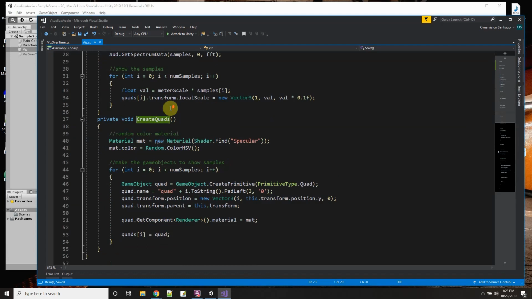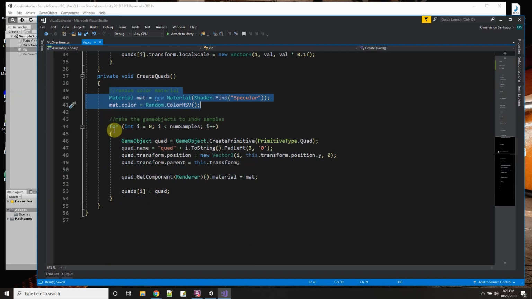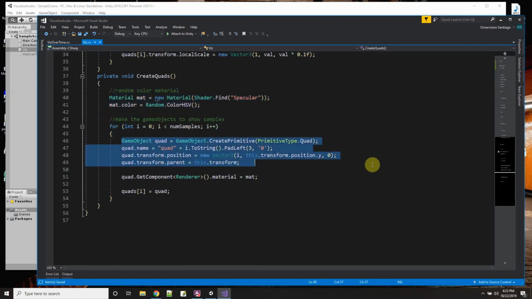So we're going to go here to create quads where, as you notice, every time I press play, it was a different color. And I did that with this here. I made a material within the script. And then I gave that material a random color. Then I go through for all the samples, I create a quad object, okay? And I position each quad object.